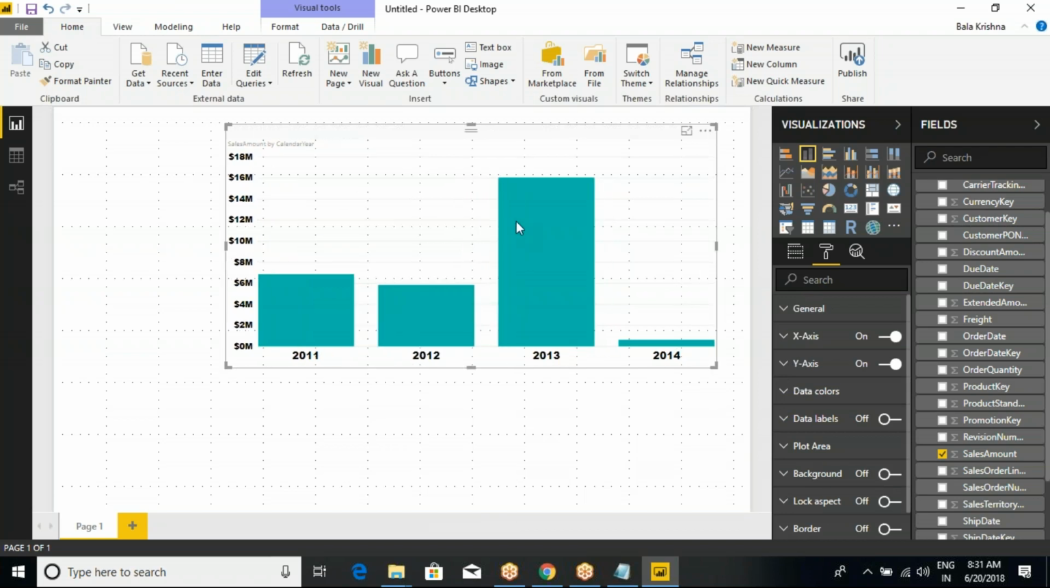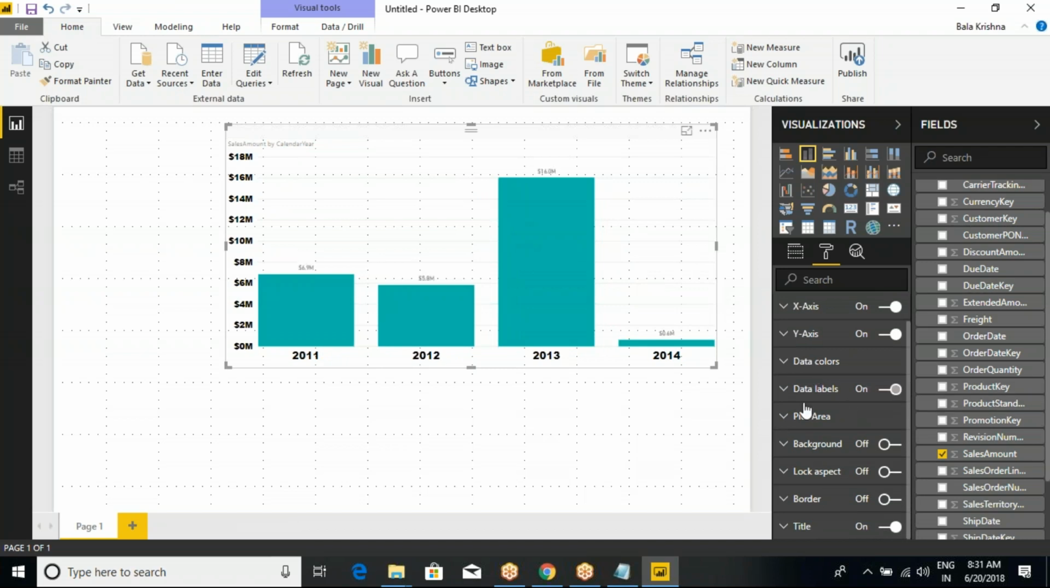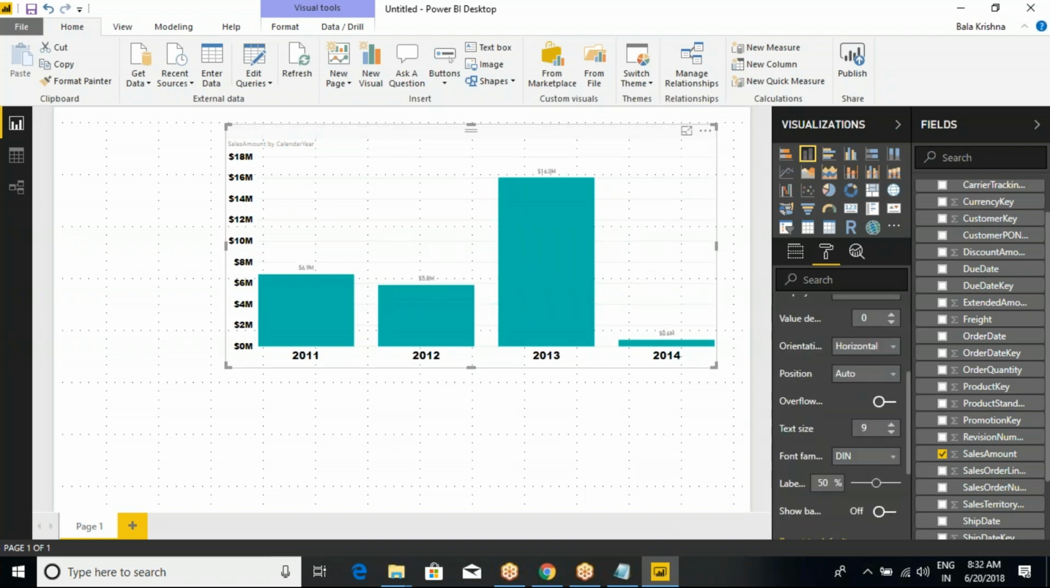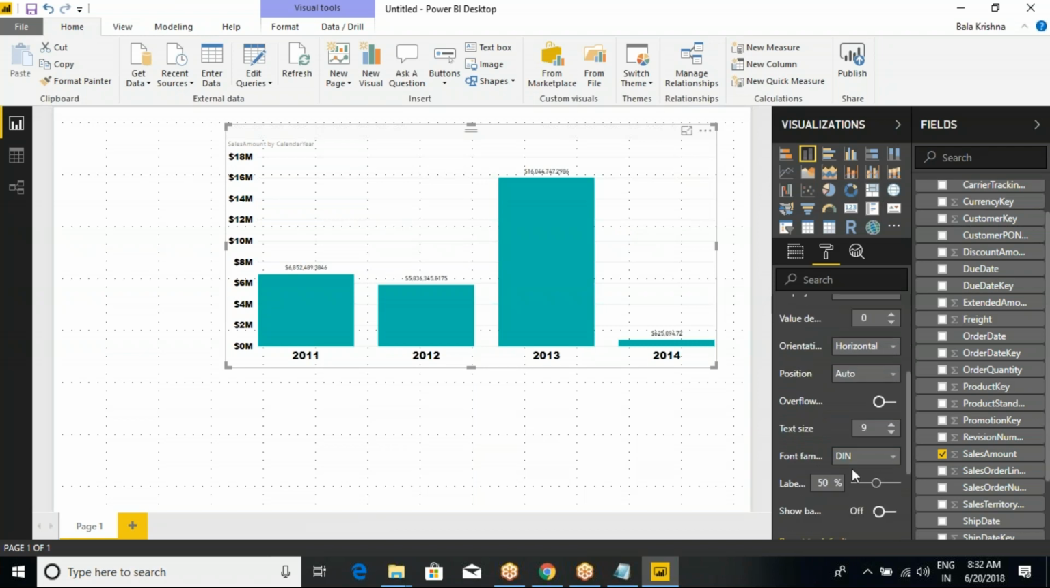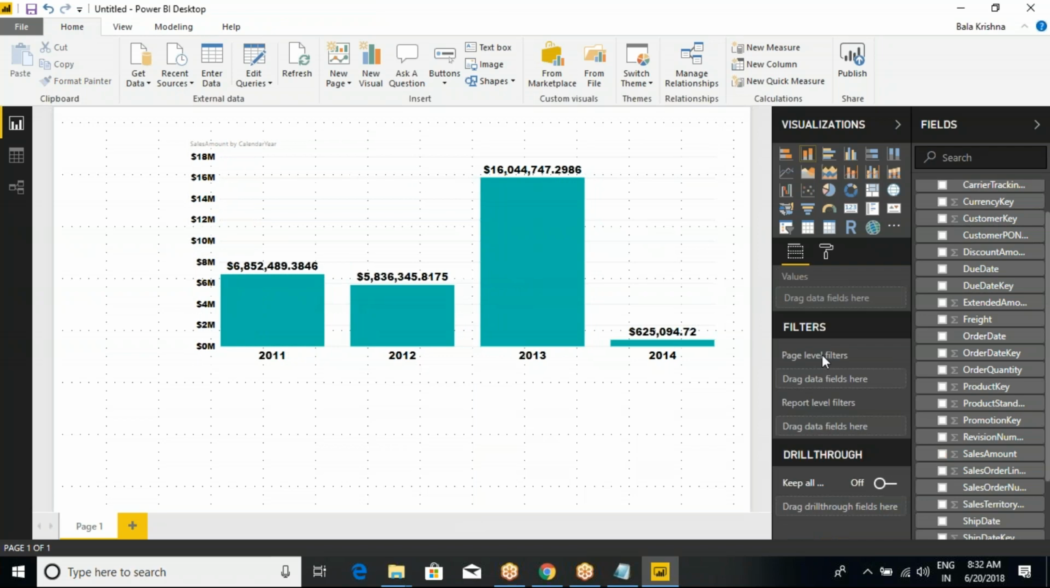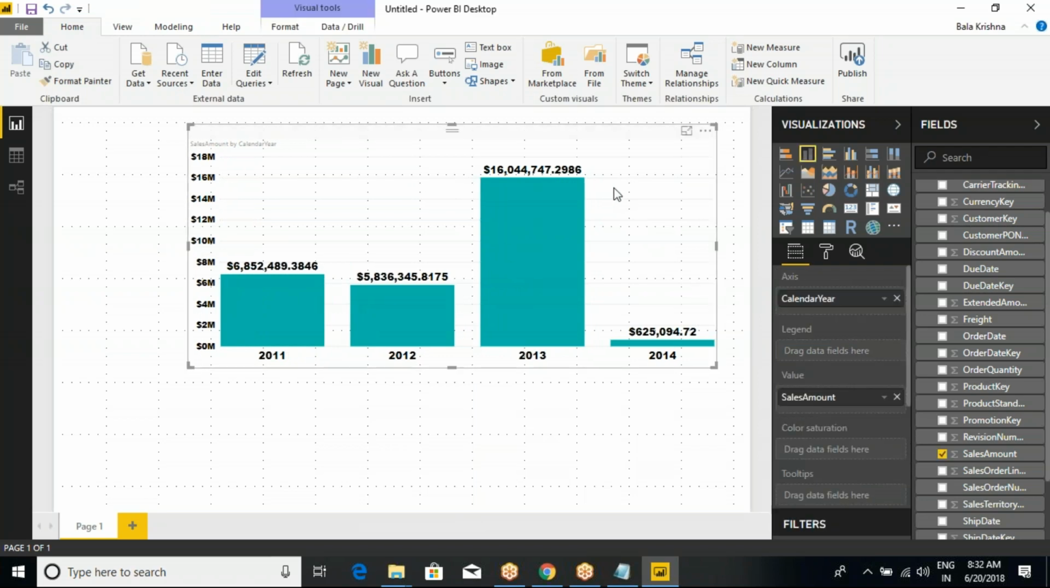Perfect. So if you want to display the values on top of this one, we have data labels. Here is the font. I just gave a very high font size because you need to understand.